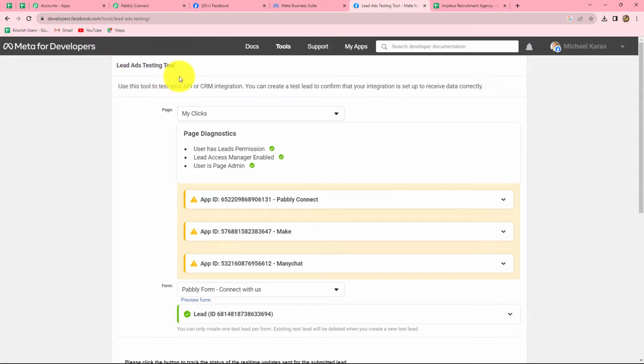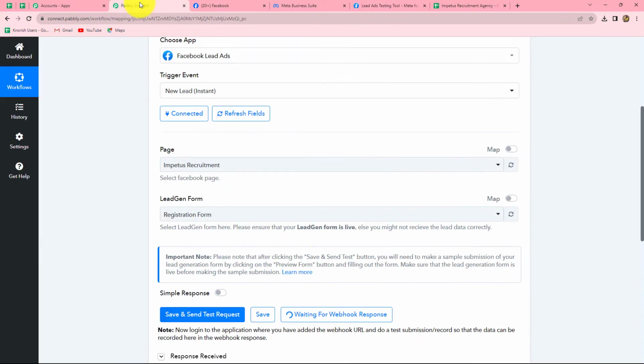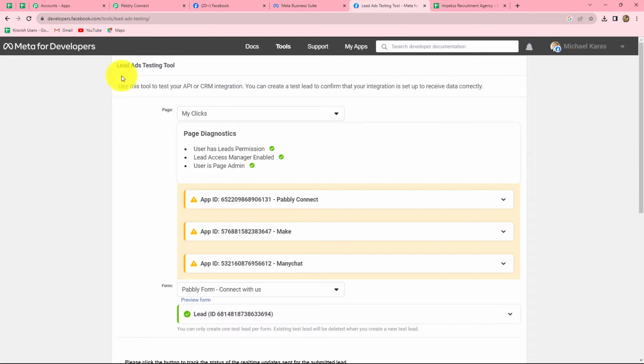So this is the lead ads testing tool, and this is going to help us test our integration. Okay, so what we are going to do is select the page here in this tool, and then we will select the form which is associated with that page. And once we fill that form, we will capture the test response here in Pabbly Connect.